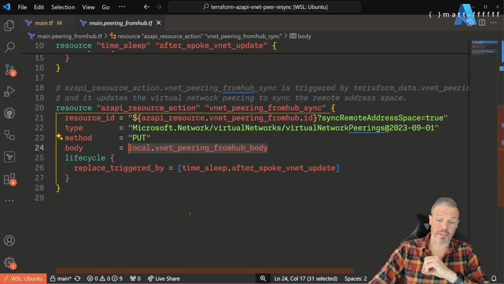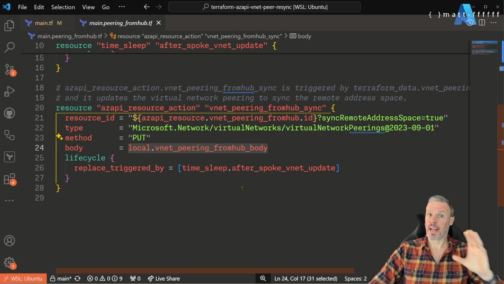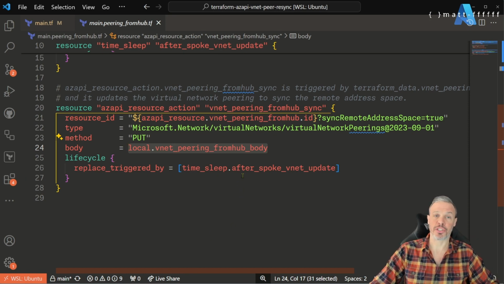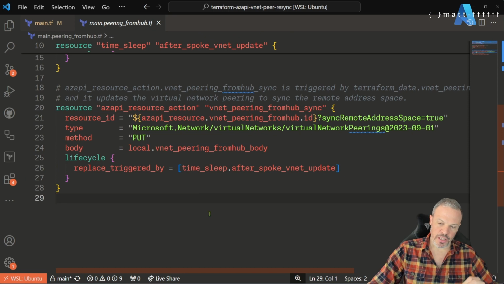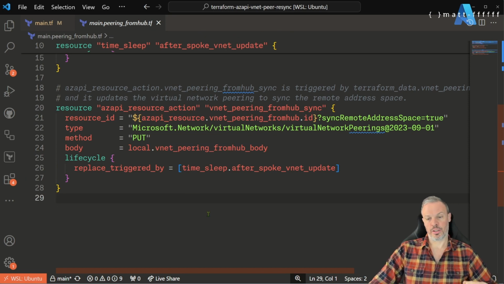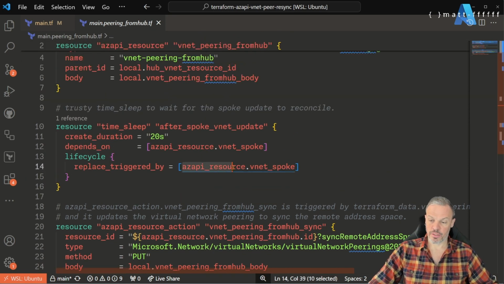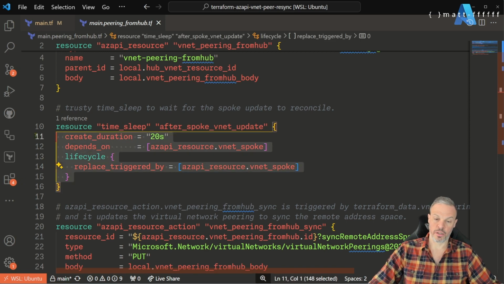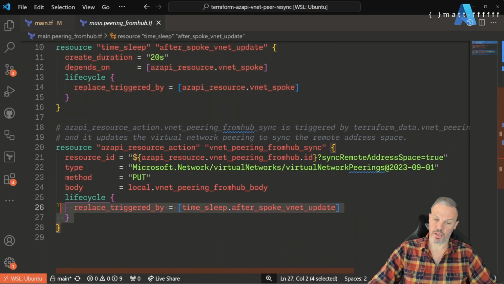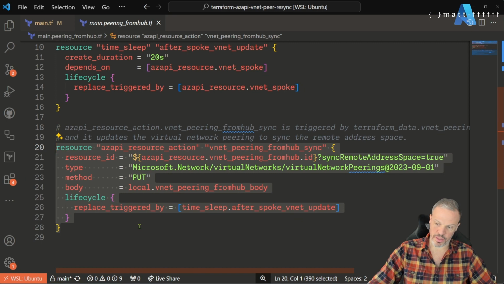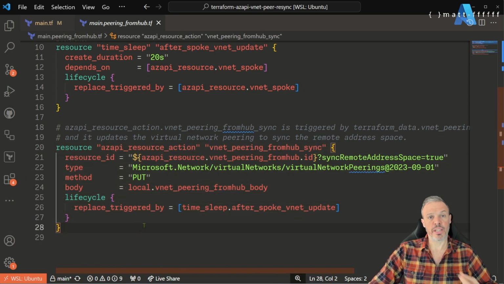Now, this is why we had the body of the request in a local, so we can be absolutely sure we're not going to make any changes to it when we do this. So that's how that works. By chaining these things together, so any update to the virtual network, sleep for 20 seconds, then run this, that means that we can resync the peering whenever the address space changes.